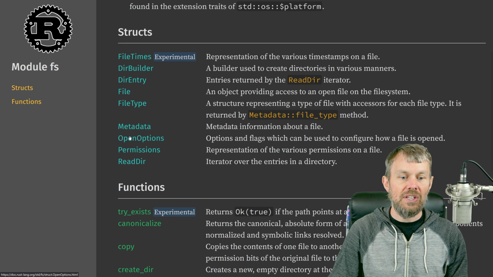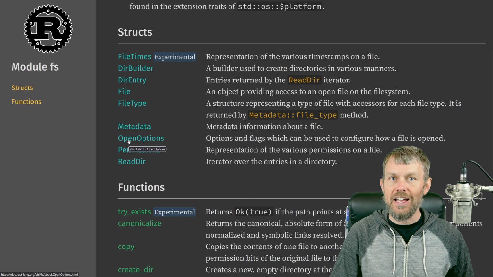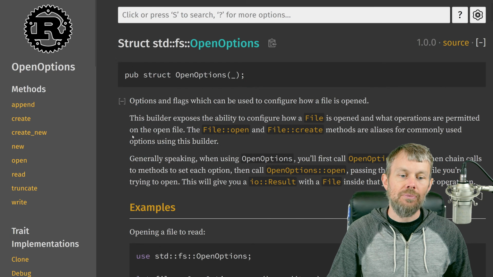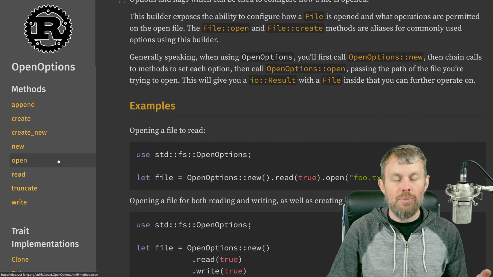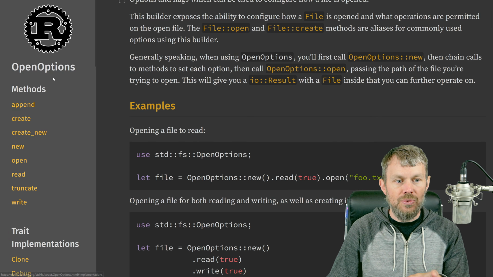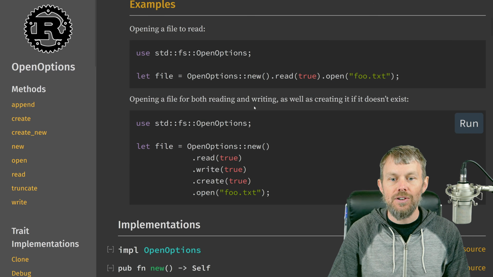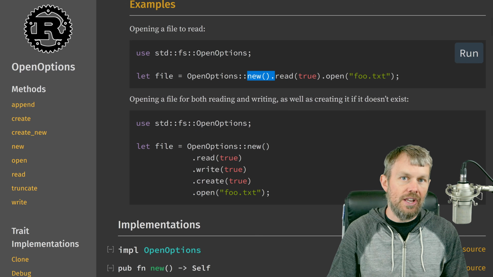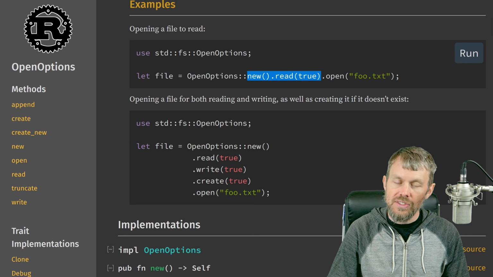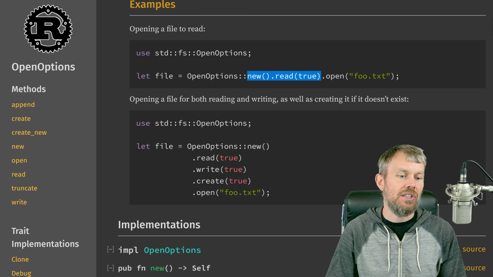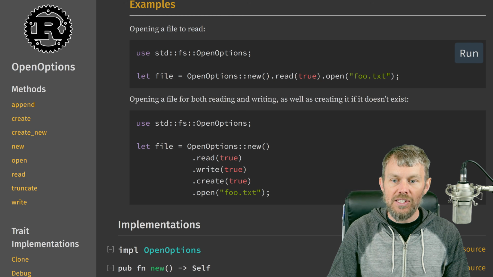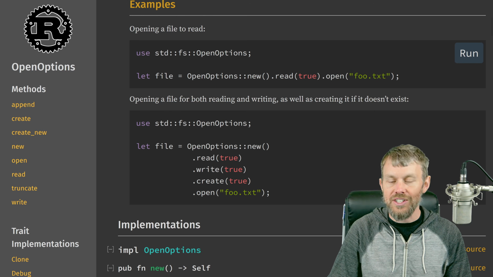We also have this kind of fluent API. I don't know if you've heard that term before, but basically it's a fluent API that allows you to call a number of different methods on this type called open options. So you can start with the open options right here, and you can choose if you want to create a new file, if you want to have read permissions, if you want to have write permissions to the file, and you can specify then the file name that you want to open.